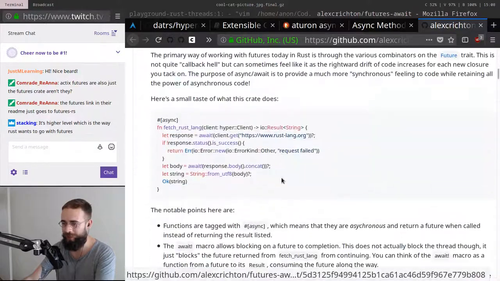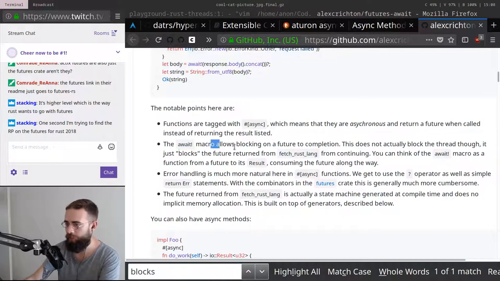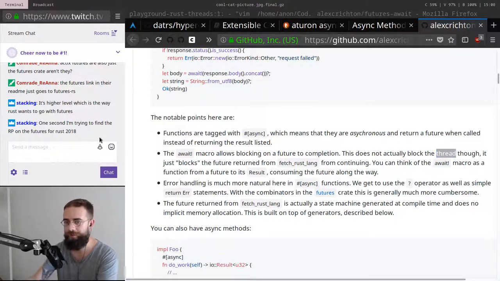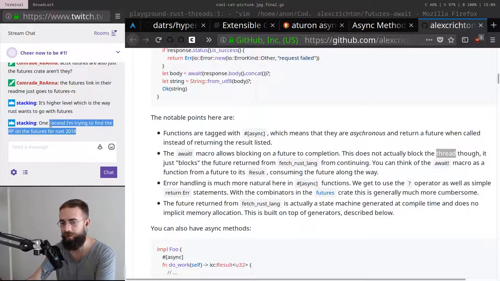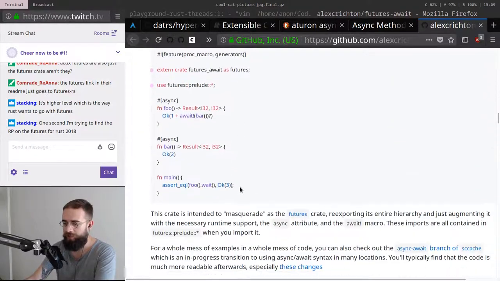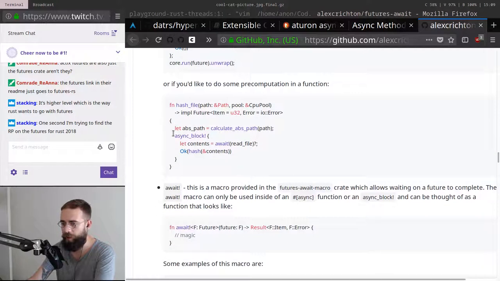Right. So what I'm trying to do is get one of those blocks. The await macro allows blocking in the future to completion. This does not actually block the thread though, it just blocks the future, and so on. Thread? No. Okay, cool. That'd be interesting. I'm so interested in how to create an async block. Oh, here we have it. Awesome. Yes, perfect. Okay. This is the money.